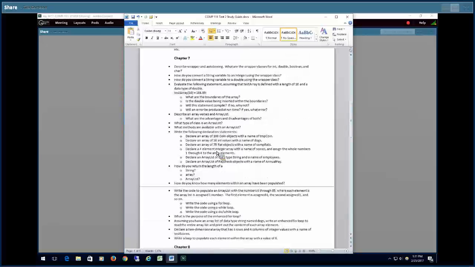Chapter 7 was all about arrays, array lists, and we also talked about wrapper classes and auto boxing and auto unboxing. You want to make sure that you're comfortable identifying all of the wrapper classes for our primitive data that we've been using in the class, and that you're able to call the different methods from the wrapper classes to convert integer to string and vice versa, double to string and vice versa.